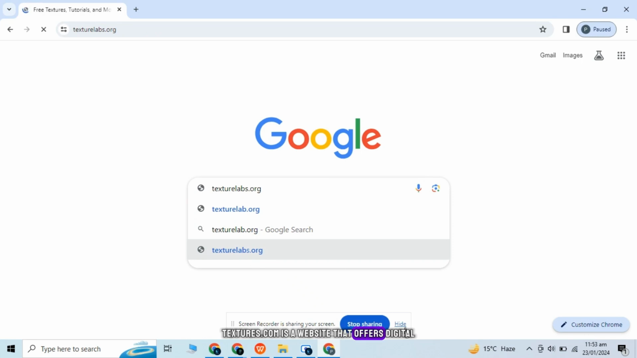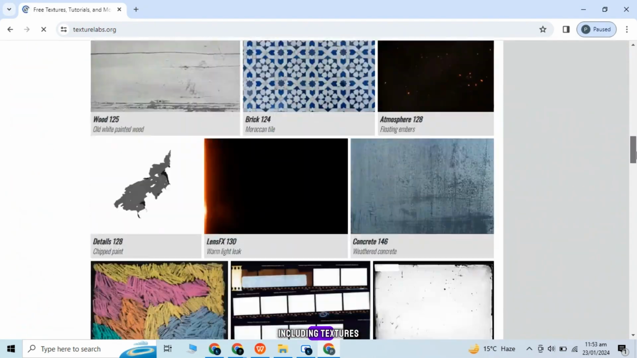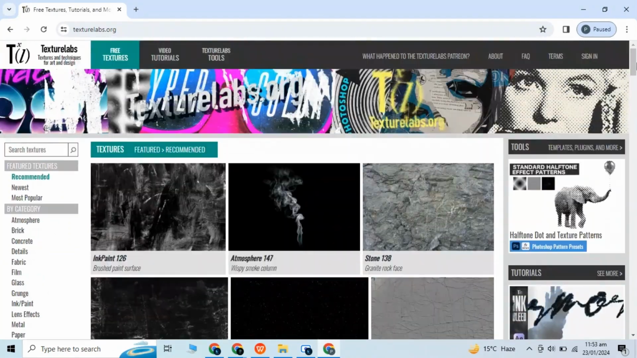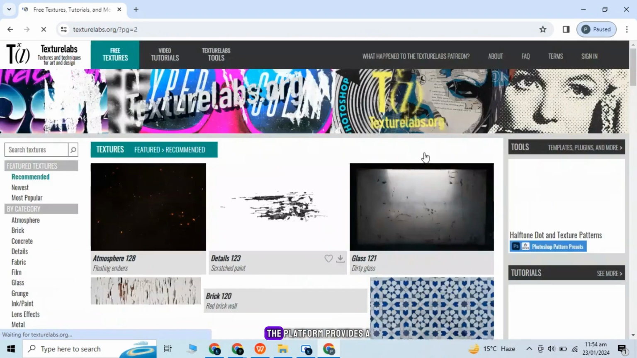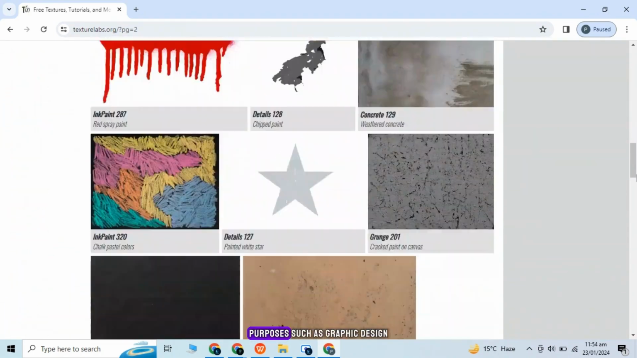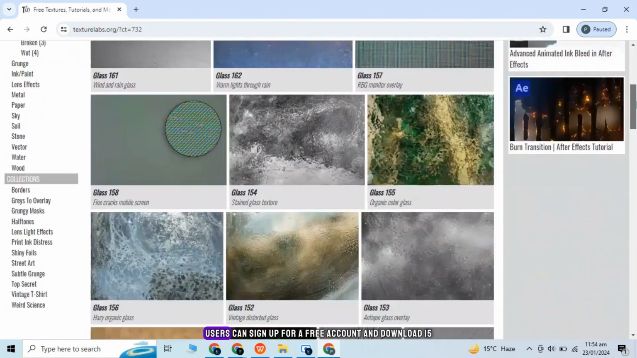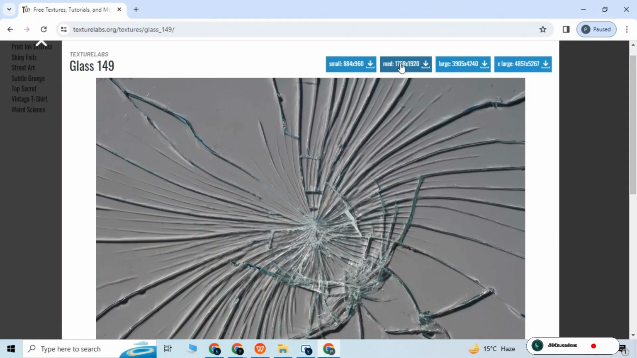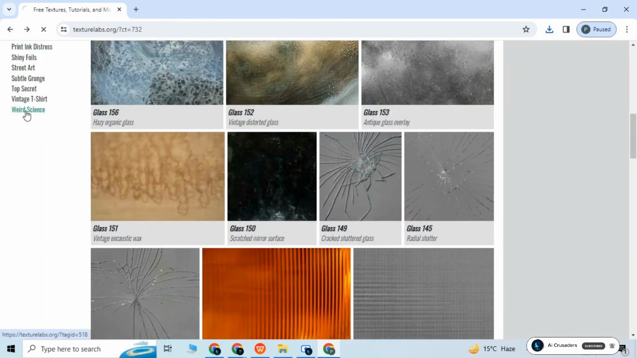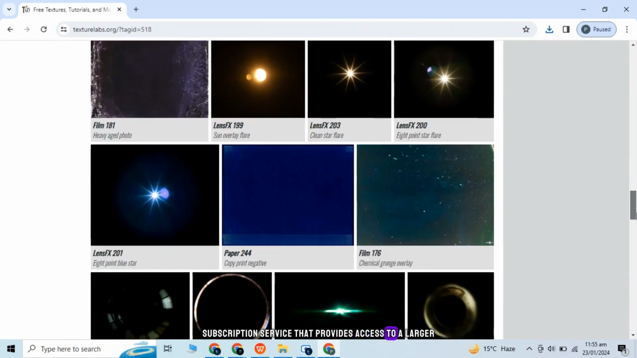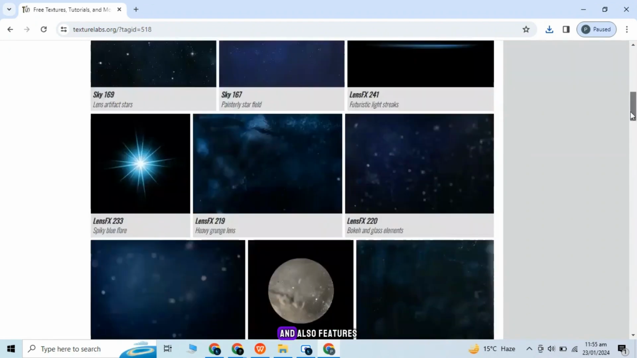Textures.com is a website that offers digital pictures of various materials, including textures, patterns, and backgrounds. The platform provides a wide range of images that can be used for various purposes, such as graphic design, 3D modeling, and game development. Users can sign up for a free account and download 15 free images every day. The website offers a premium subscription service that provides access to a larger collection of high-quality textures and images.